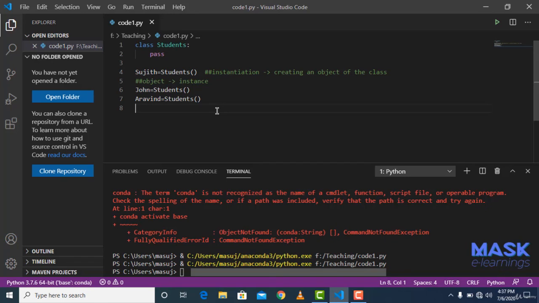So that's how you can define a class and create objects of the class. You can define a class like this, and you can create objects of the class like this.